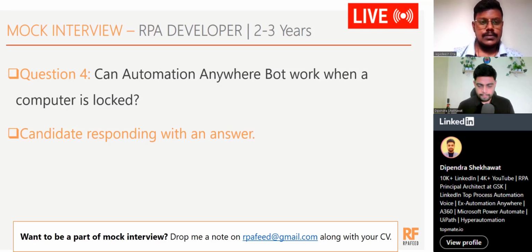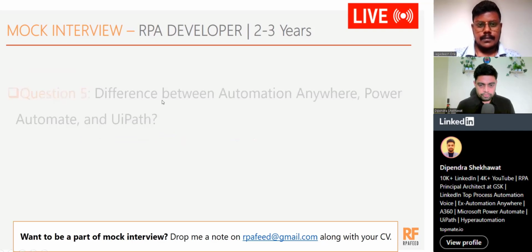Okay. For that, we need to first provide credentials in the control room. So we have credentials in the settings. We need to provide a username and password there, and after it is scheduled, the bot will automatically unlock the computer and start the bot. Yeah, it will automatically unlock, but there is a setting, auto unlock, right? That needs to be enabled. Yes. Okay. Moving on to the next question.